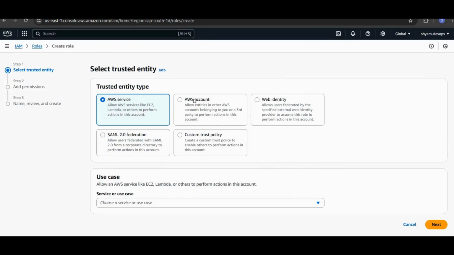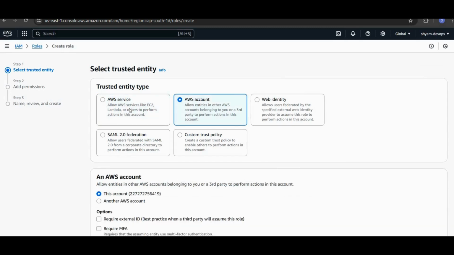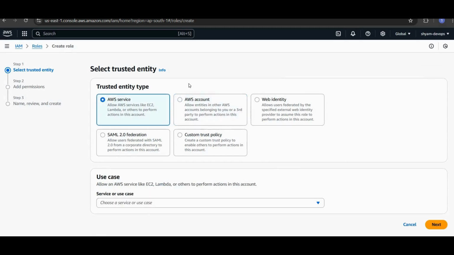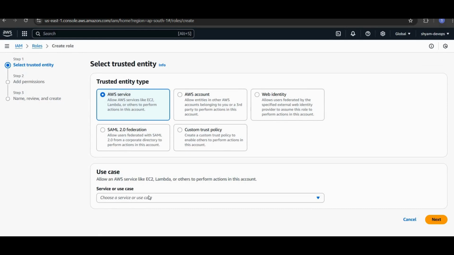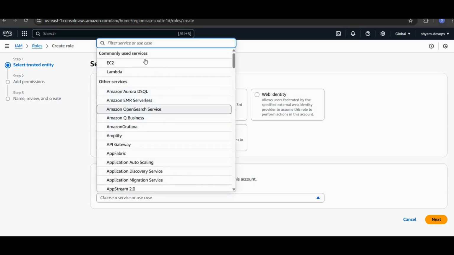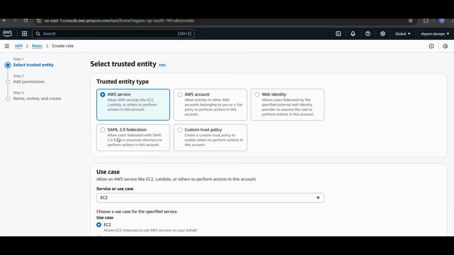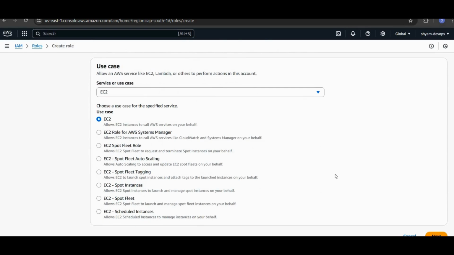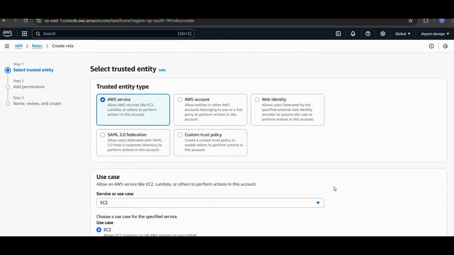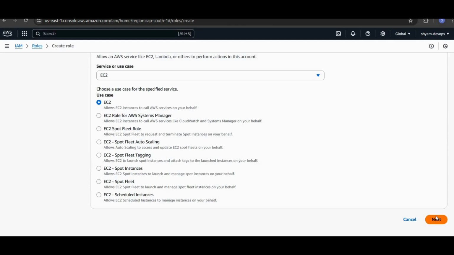As I said before, we can give an AWS account or any service or any users access to any AWS resource from our account. I will choose EC2 for now, because we want EC2 to access our S3 buckets. I will select EC2 as the trusted entity and click next.